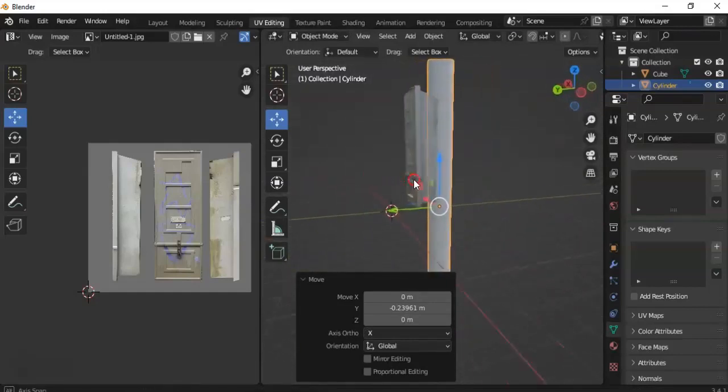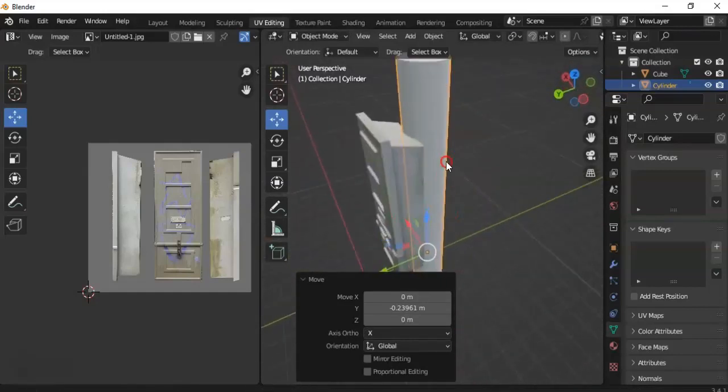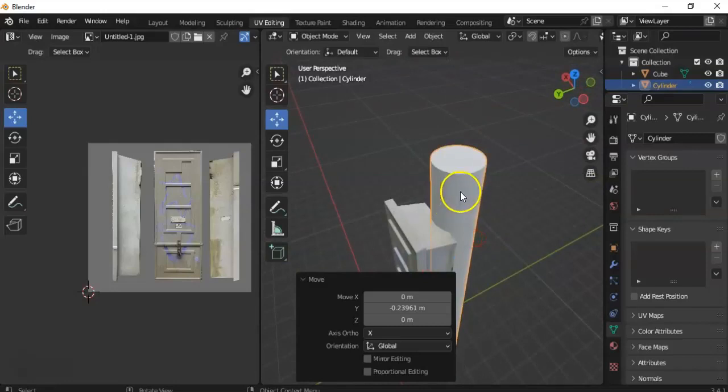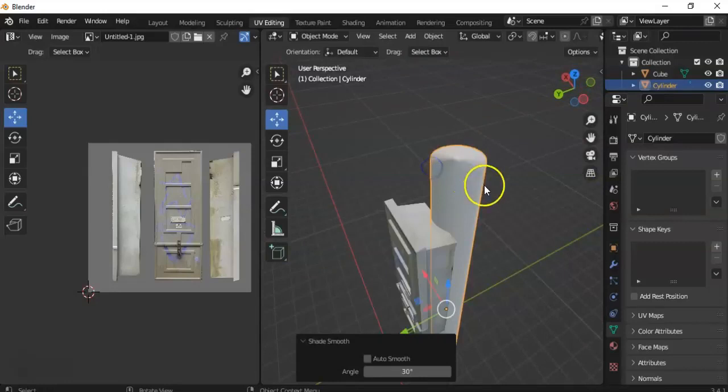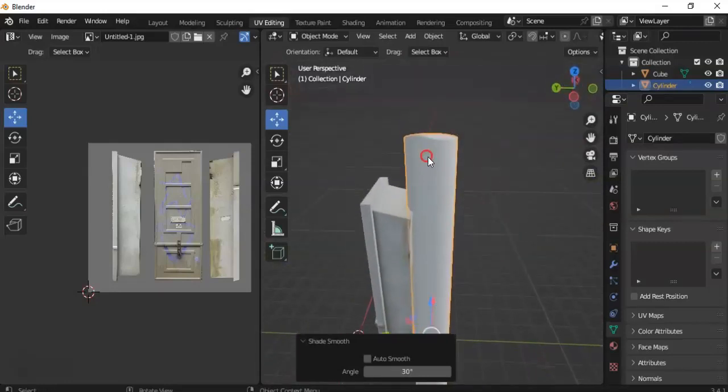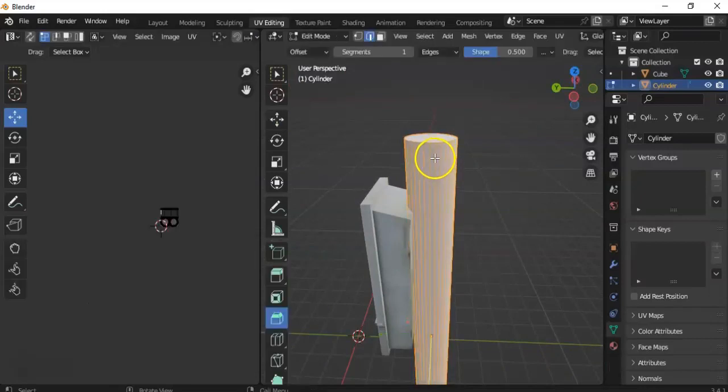And so you do the same as before. You could go Shade Smooth on that. That's kind of looking all right. I might just put a little loop cut in there. So I'm going to go Control and R. Let's just put a loop cut in there.